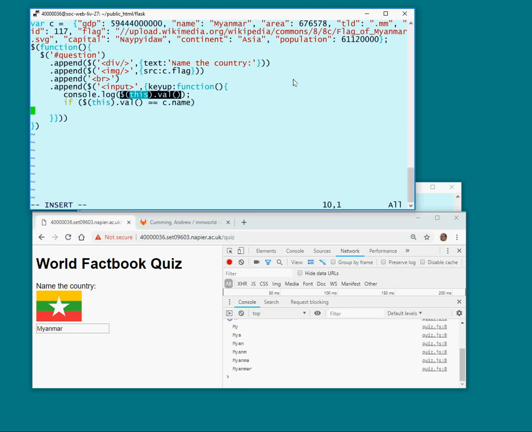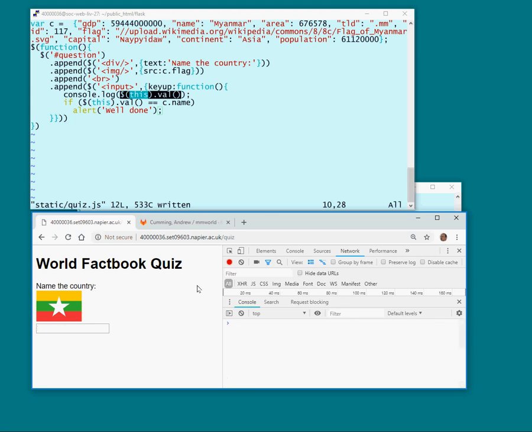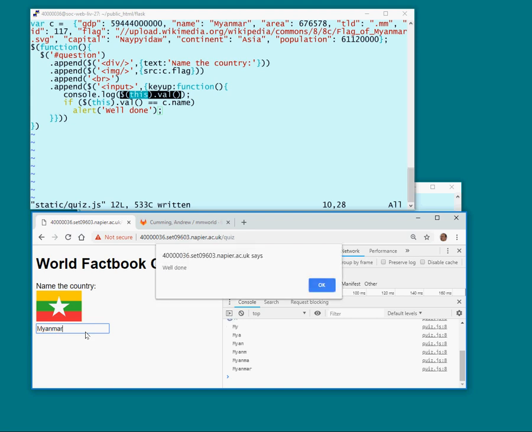Okay, so if it's that, I really don't like the alerts, but it'll work here. Then we alert, well done. Okay, so these alerts, we never have them in production code. They're annoying and they're bingy and bongy. Okay, let's try it. I type in France, I get no response. I type in Myanmar, and when I do the final R, it tells me well done. I've got that right. Excellent. So I like that kind of quiz. Okay. So this is the basis of what I want.